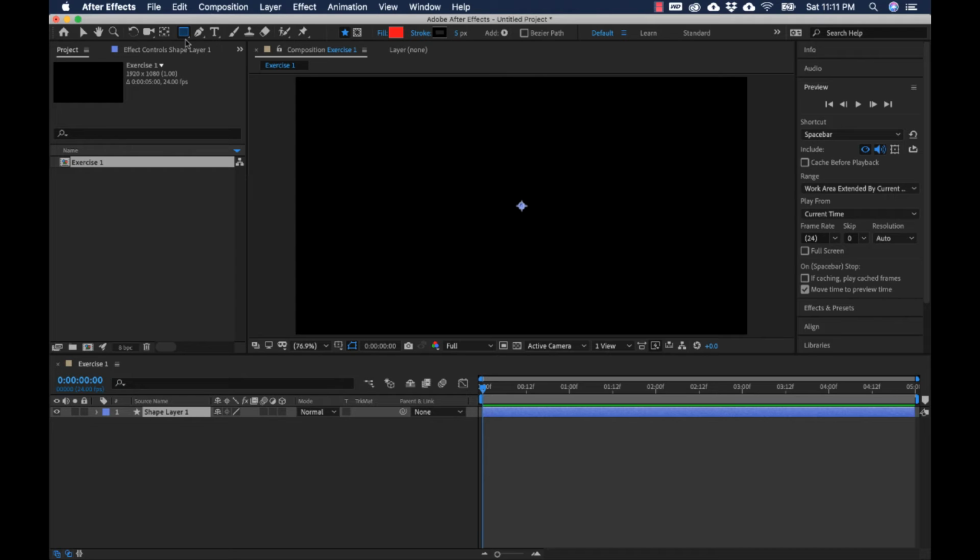If you want to use something other than a rectangle, you can left mouse down. That just means holding the left mouse button down over that icon, and a little menu will appear with other options. I'm still holding down the left mouse button, and I'm going to grab the ellipse tool. When I want to select it, I just let go of the left mouse button, and now the tool has changed.